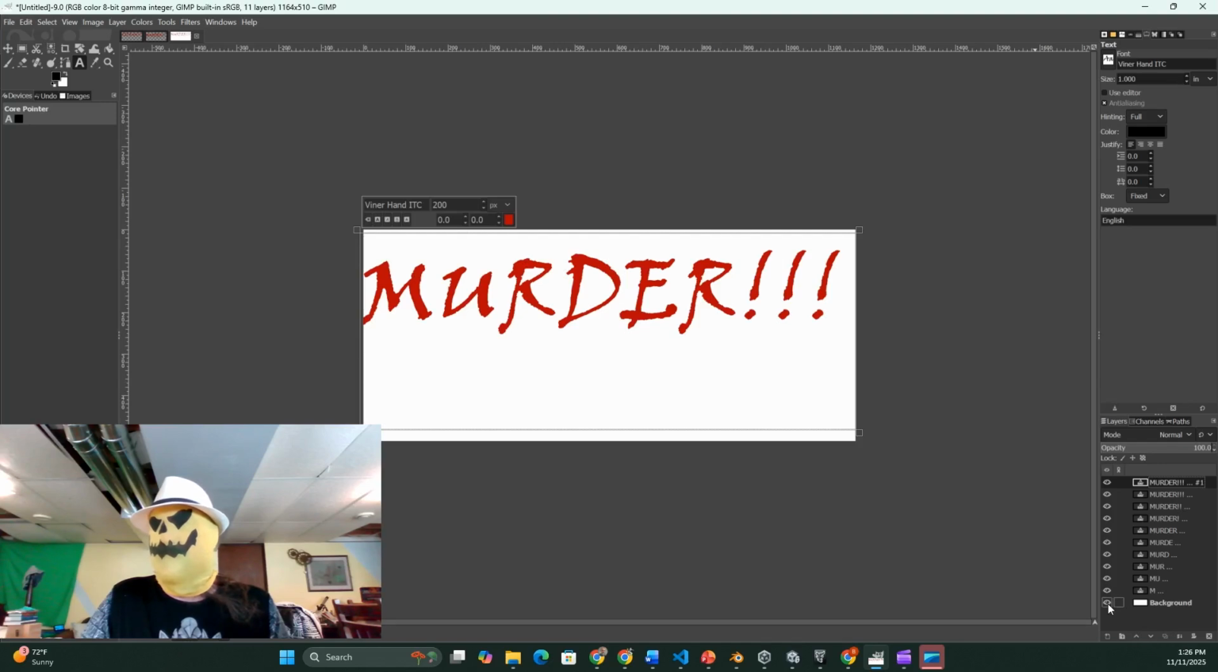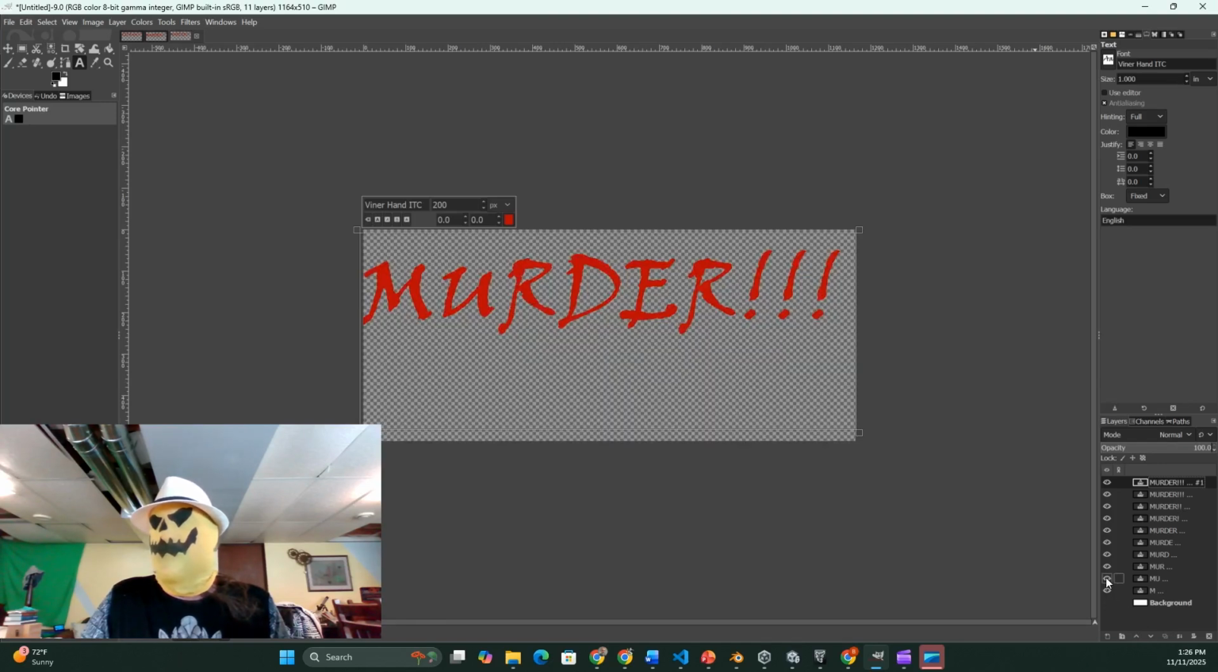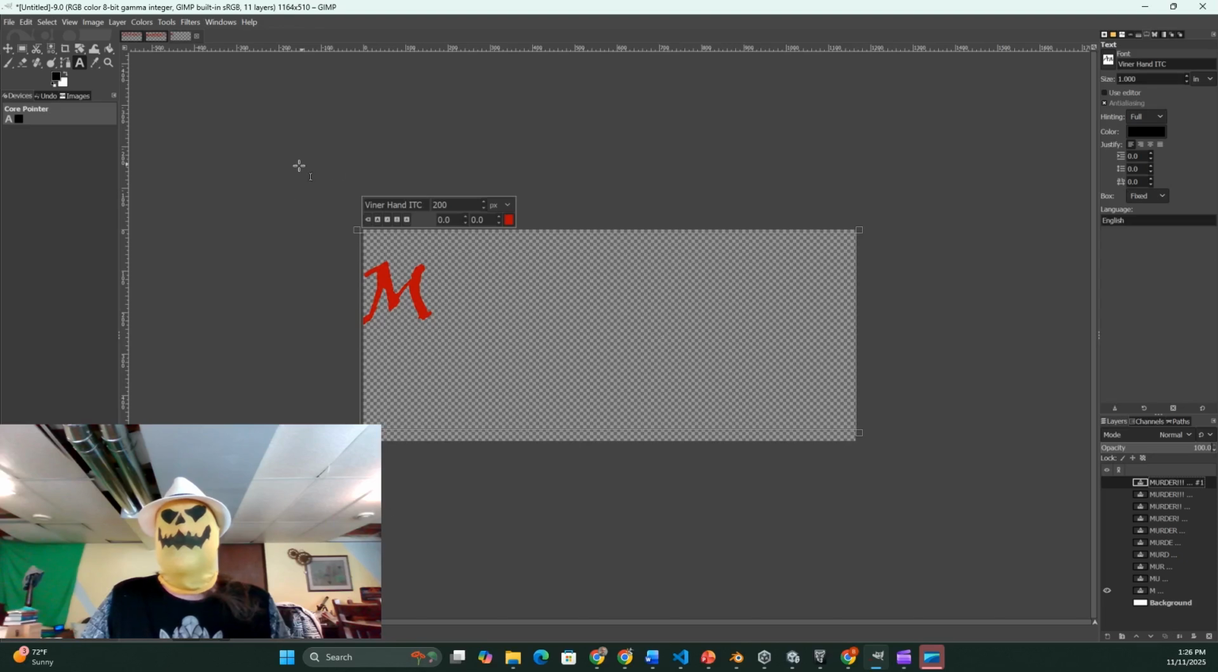Well, I'm probably not going to keep the background layer. And I'm going to hide each of these layers for the moment. Now the first layer, the M, I'm going to have it show up and that's what it's going to be.